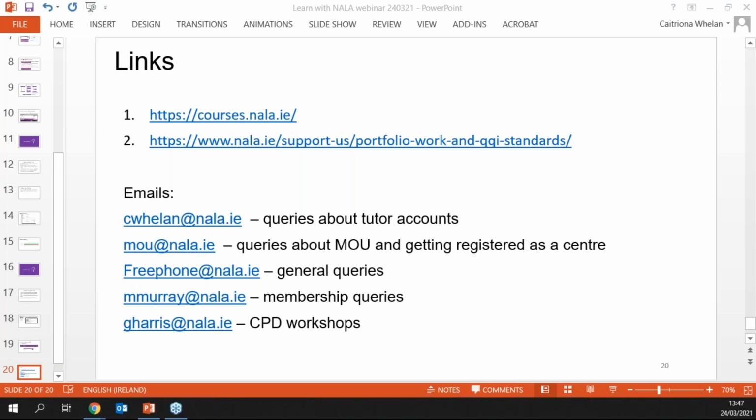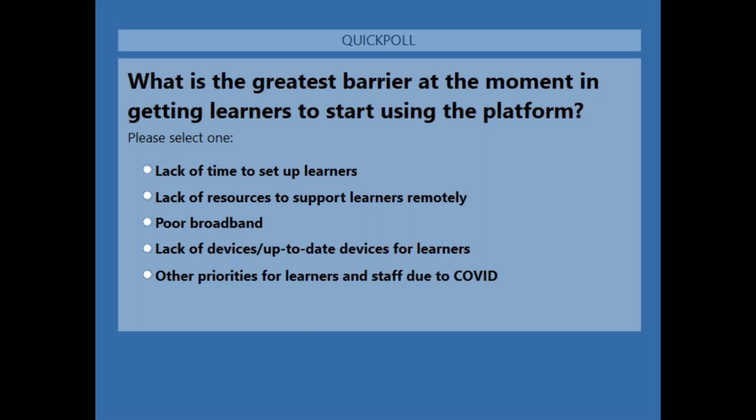The next poll is about what are the greatest barriers at the moment for setting up learners or getting users started on the platform. Is it lack of time to set up learners? Is it lack of resources to support learners when they're working remotely? Is it poor broadband? Is it devices, on the learner side or maybe on the centre side? Or is it other priorities for learners and staff as a result of COVID, so that maybe learning is further down on the list for people at the moment? I'll give you a few seconds to fill that out.